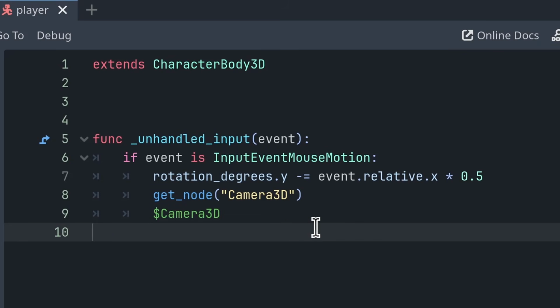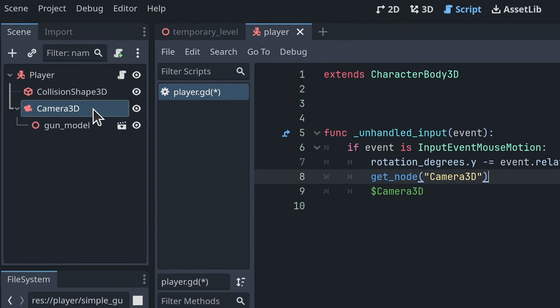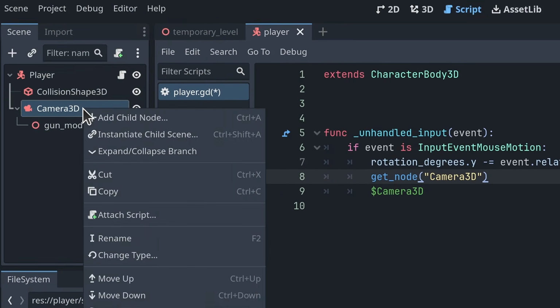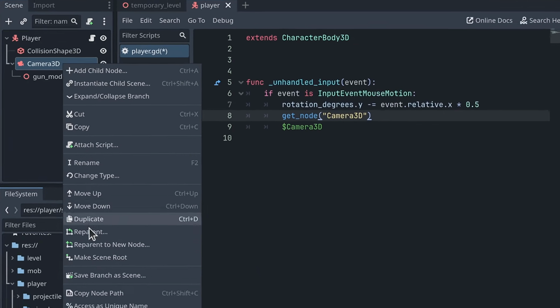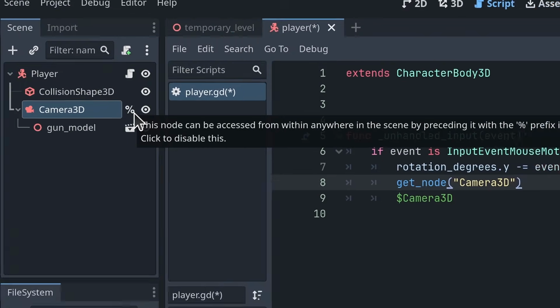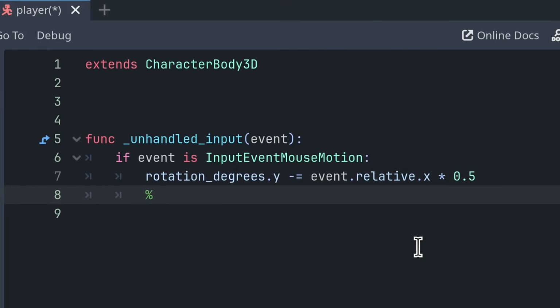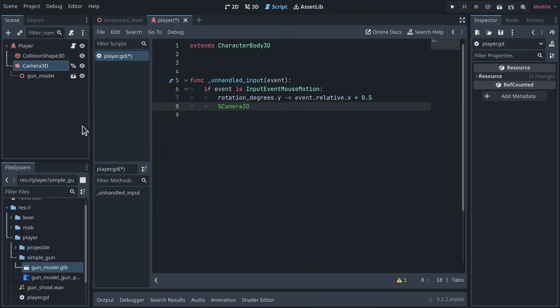And there's yet another that we will use that has been added to Godot 4. It's marking a node as scene unique. So let's see how it works. Right-click the camera node in the scene dock and select Access as Unique Name. You will see a percent sign added next to the Camera3D, and now you can access the node by typing %Camera3D in your code. Okay, it's not very different from the dollar, is it?